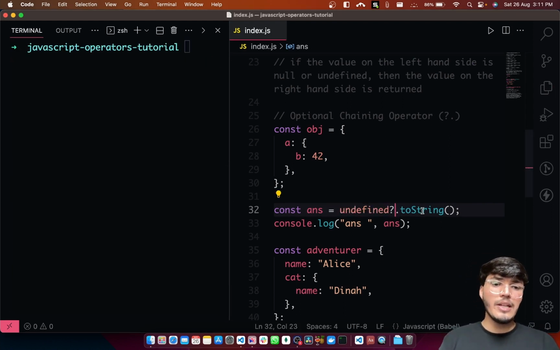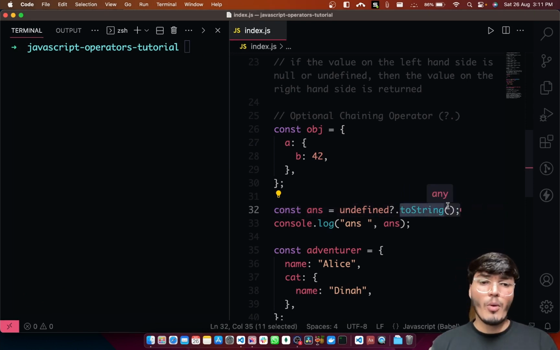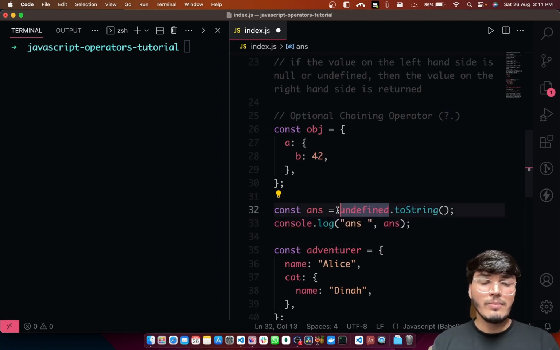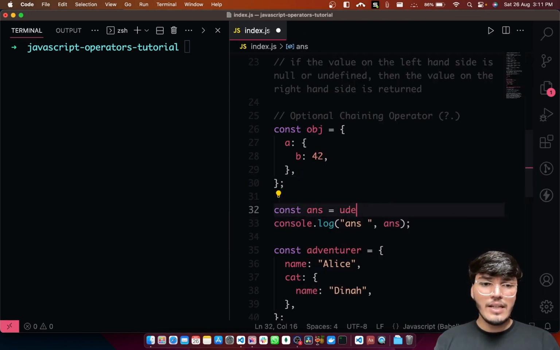Now what optional chaining does is it says that if the function being called or the object's property being accessed is undefined or null, that is, it does not exist, then it will short circuit this statement and return an undefined value. So let's see this in an example.